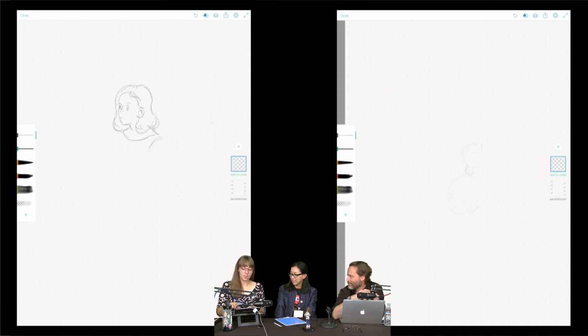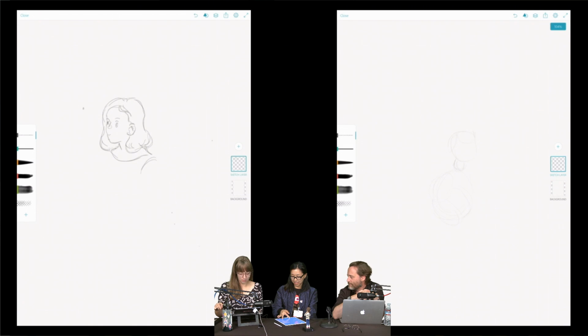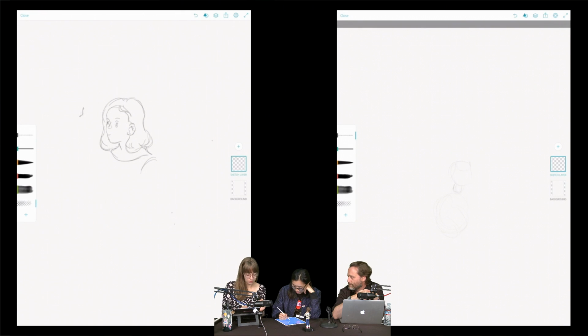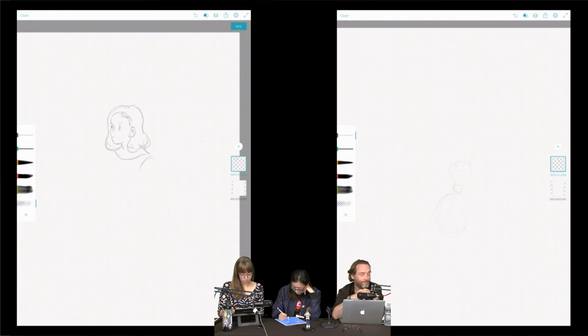Cool. How do you pan on these, by the way? Oh, you just do this. Oh, just do this. Oh, yeah, got it. I wonder how we can make our images relate to each other. That'd be kind of cool.